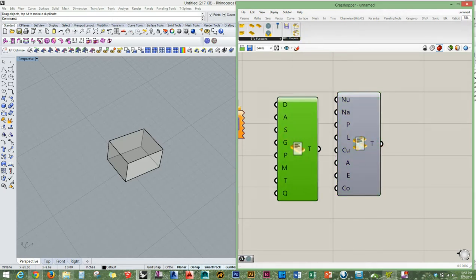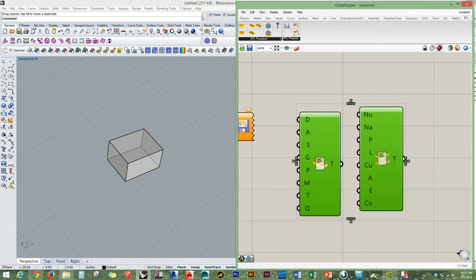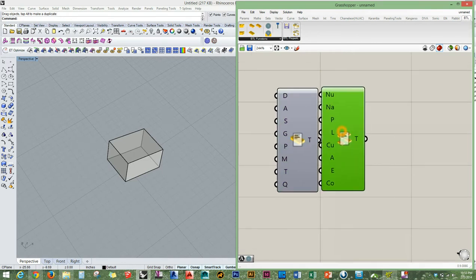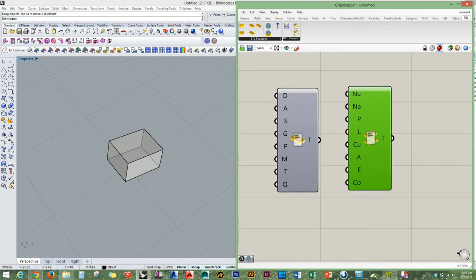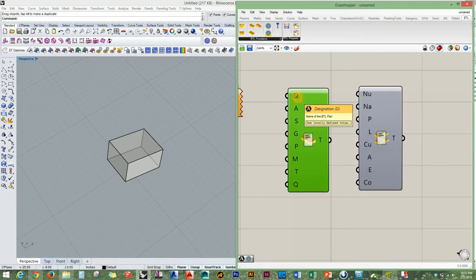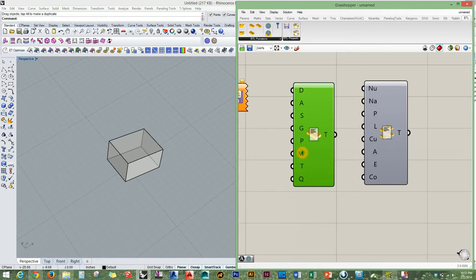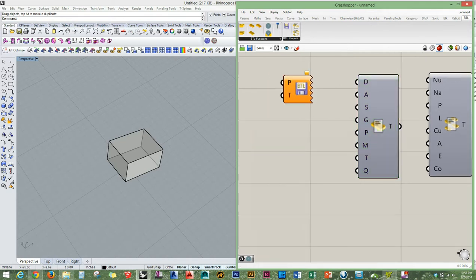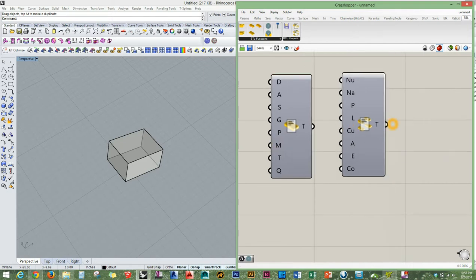So these two are more like a note or designation or values of your design. For instance, it has designation, annotation, group, materials, timber grade. So materials, you can have your material plugin with material, for instance.